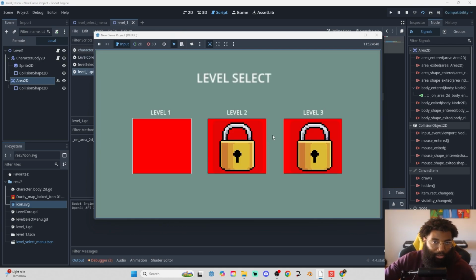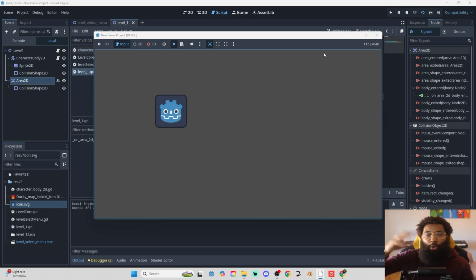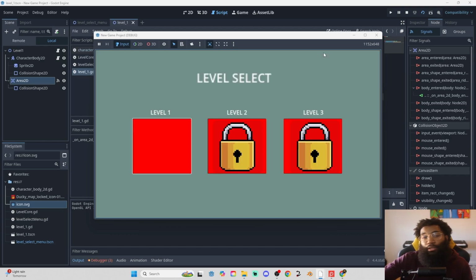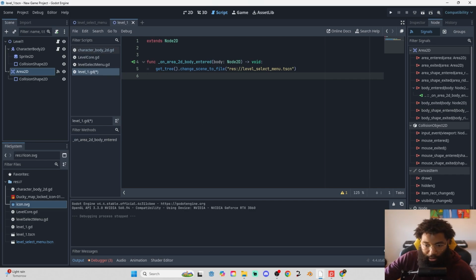There's your win condition. In your game, you would have coins, collecting coins, get to whatever checkpoint, whatever the case may be. But for this quick tutorial, your character can run around, go to the corner, boom, you beat level 1. That's our win condition, going to the corner. Let's move on.